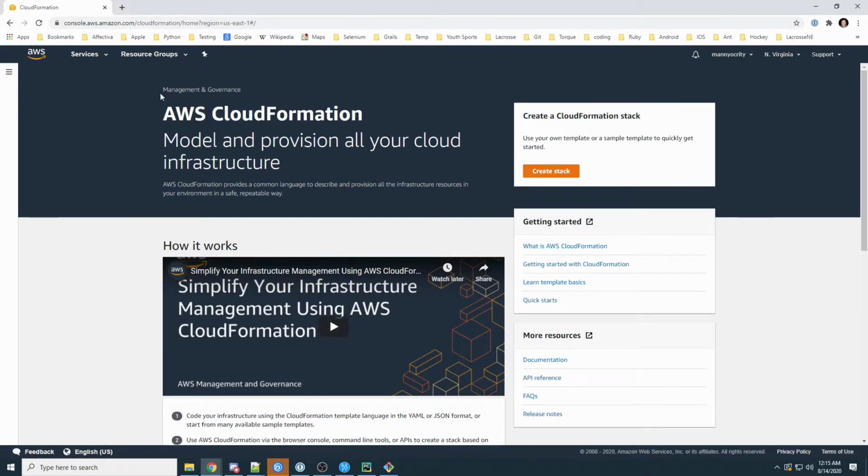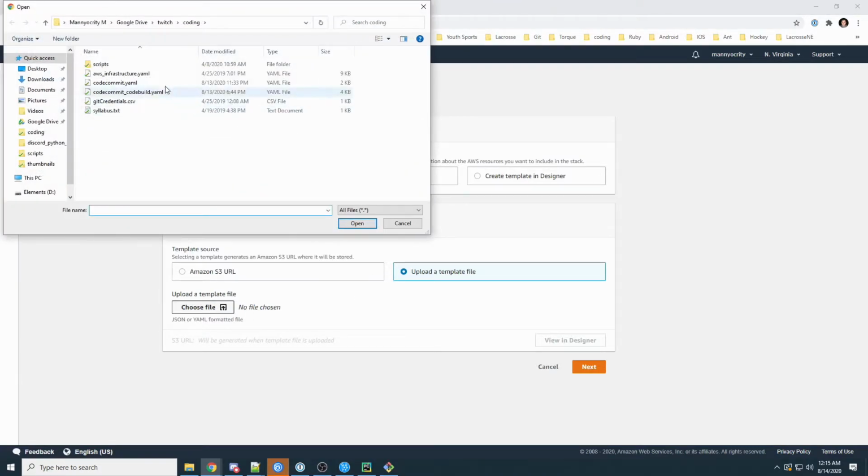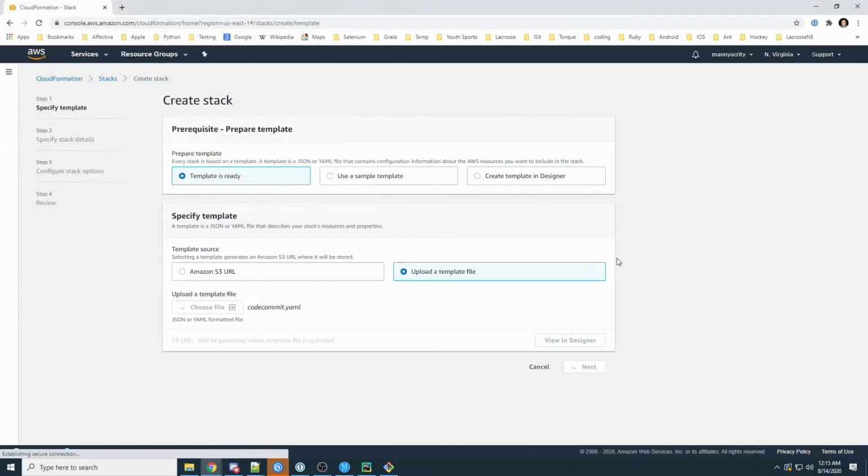And there's no stacks. If you had some stacks available, you would see them here. So we're going to say create stack. We have template is ready. We're going to actually upload a template file. We're going to choose a file from our local directory and CodeCommit file. That's my file. I'm going to hit next.